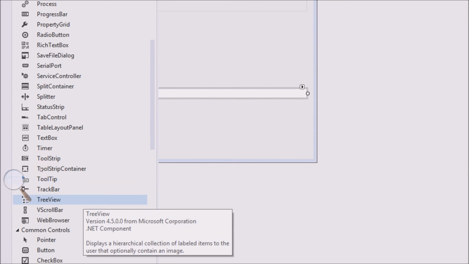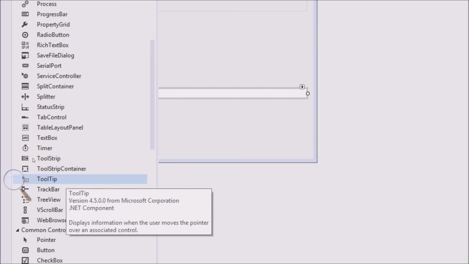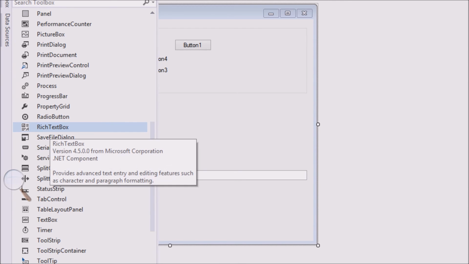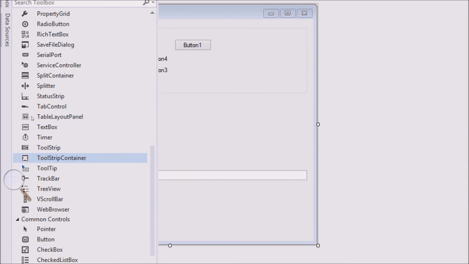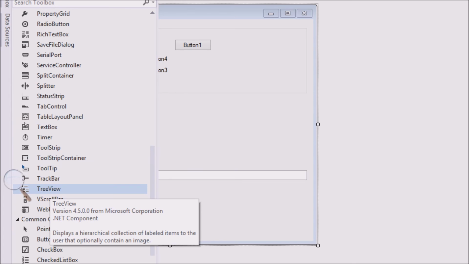Now let's talk about the tooltip. The tooltip is basically what happens when you hover over something like the rich text box. In this case, it says rich text box version blah blah blah, all that. The tree view is basically what you see in the Solution Explorer, but don't worry about it too much.